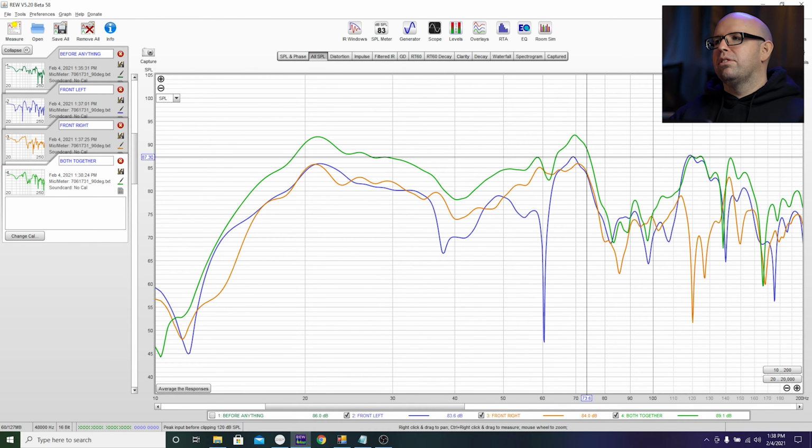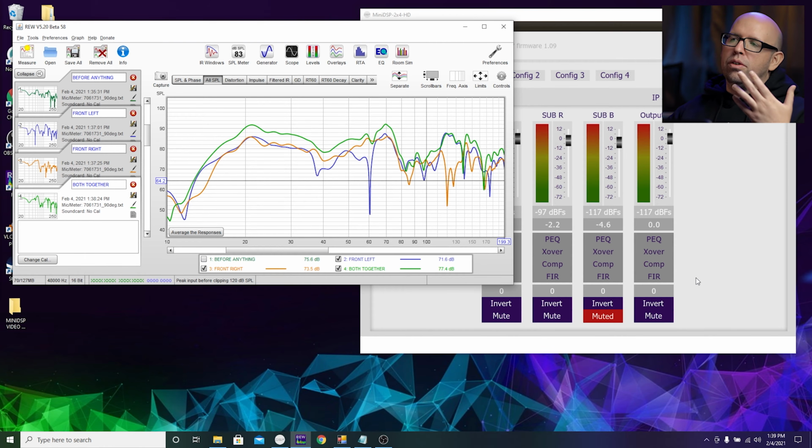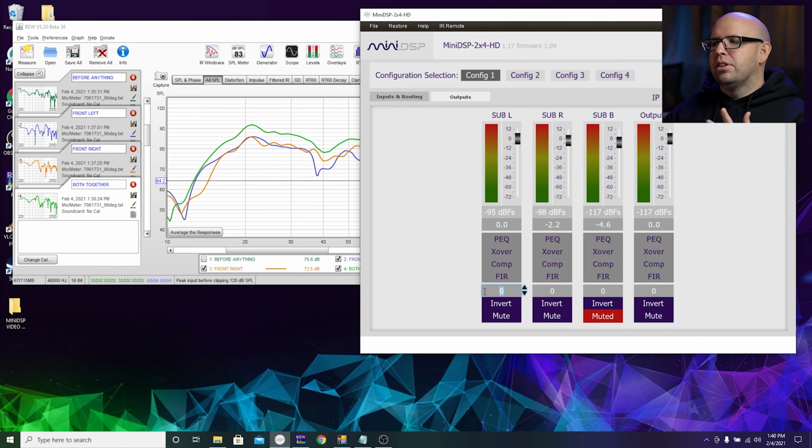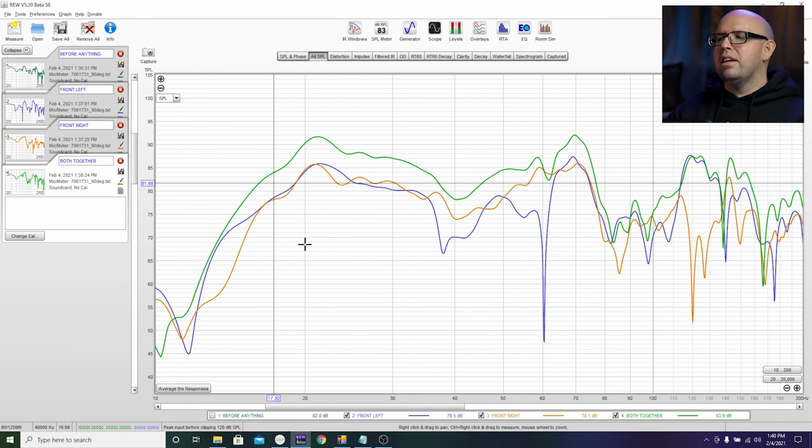So basically what we want to do is start adding delay to the subwoofer that's closest to your listening position. We're going to go ahead and add a delay to the left sub. And to do that, we're just going to click on this bottom icon here. And then I'm going to go ahead and type in 2. That's what I normally like to start with. And we'll do a measurement and see what we get.